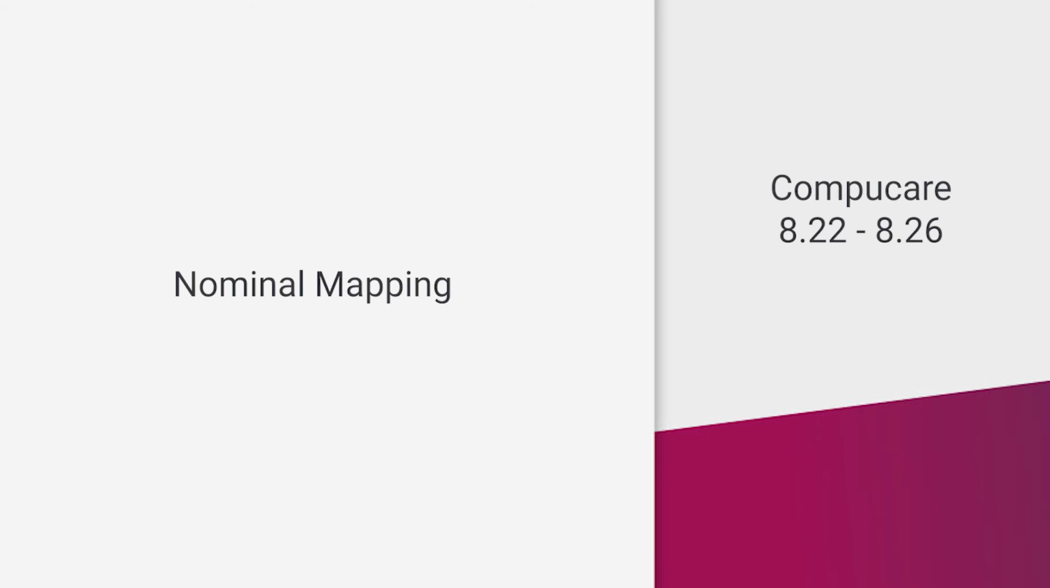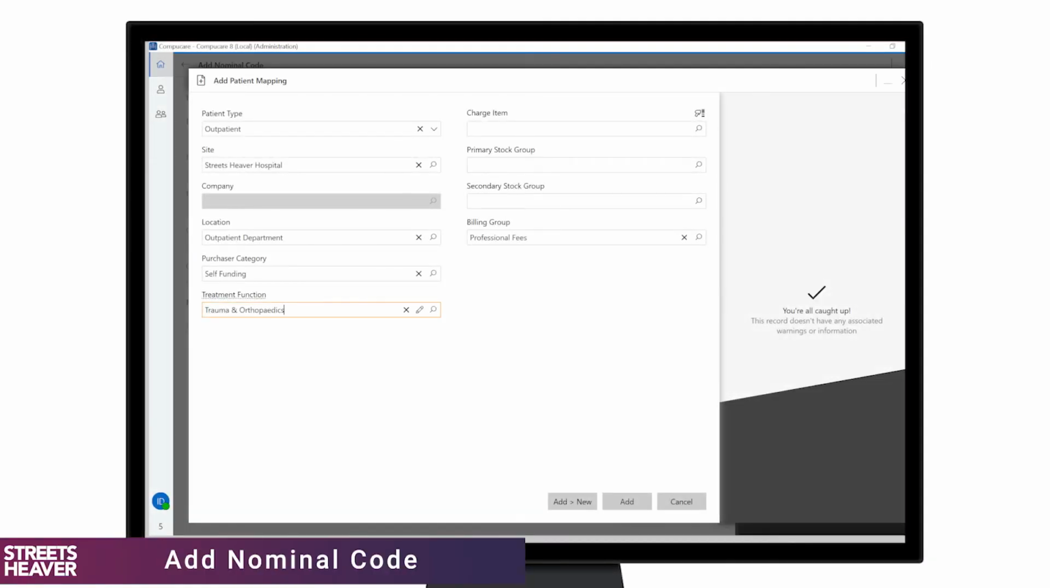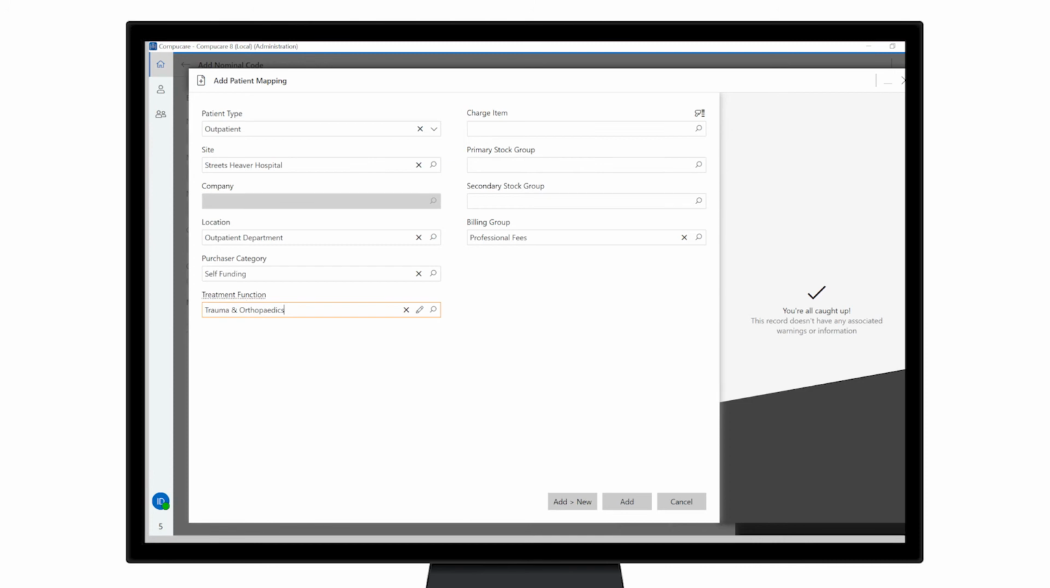Nominal Mapping. In the latest version of Compucare, hospitals are now able to map nominal code by episode of care treatment function. This can be set up by going into the Nominal Code app and adding a name and patient mapping, which now has the treatment function control. We have also added an enhancement to allow the ability to differentiate between NHS work and private through the introduction of a purchaser category to patient mappings.